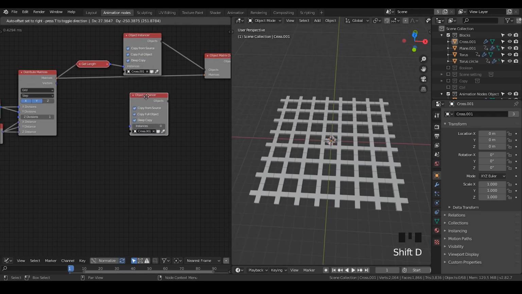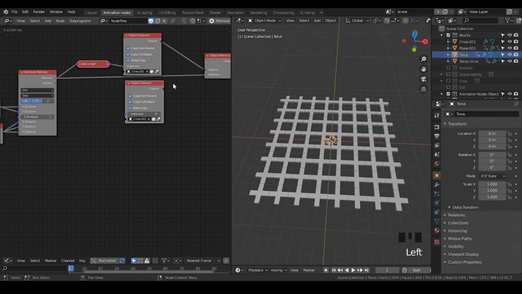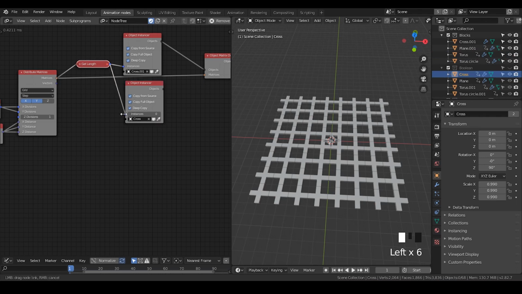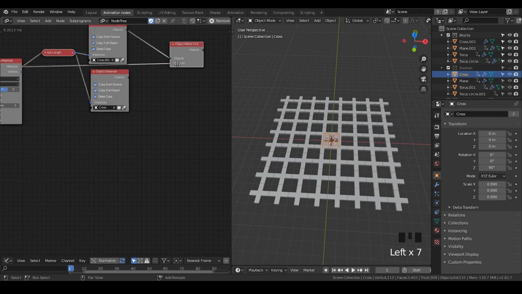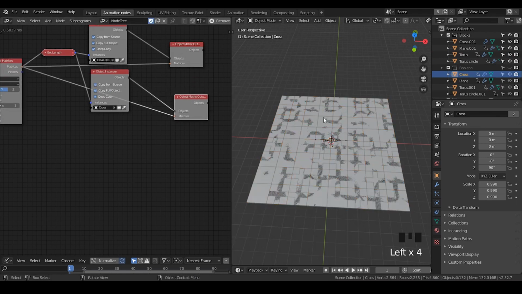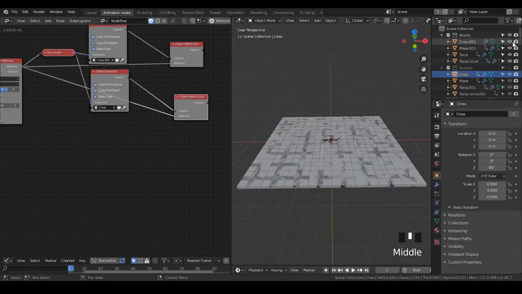And then let's take another instancer. I'm going to take a torus. Not a torus. Let's take a boolean. Take a cross and put the same list length to the place, and basically do the same. So now we have everything being applied.